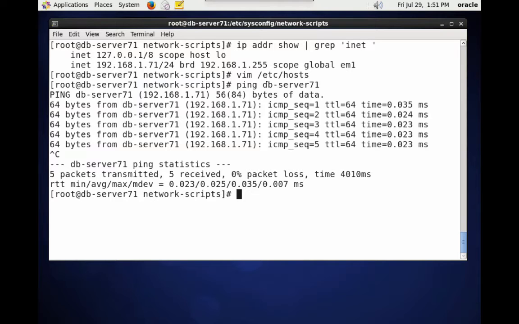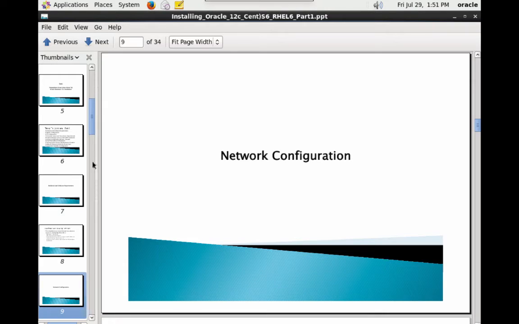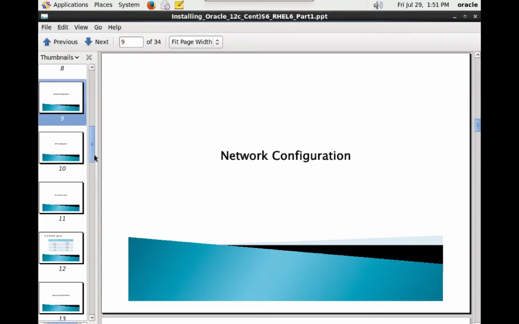All right. So the next topic that we are going to talk about is our NTP configuration. So I'll just go ahead and go back to our presentation to make sure we are on track. So yes, the next thing that we'll be discussing is our NTP configuration.